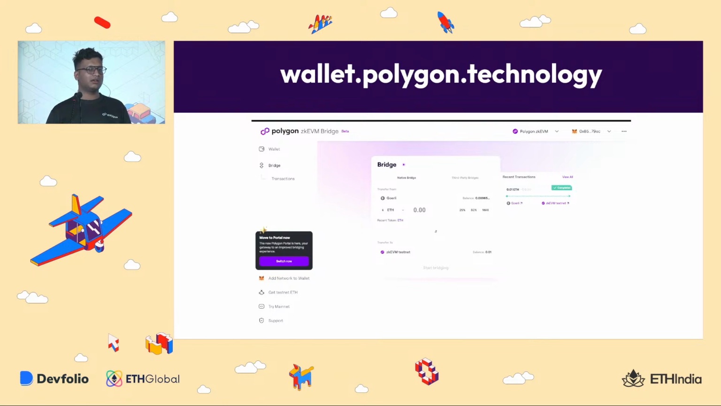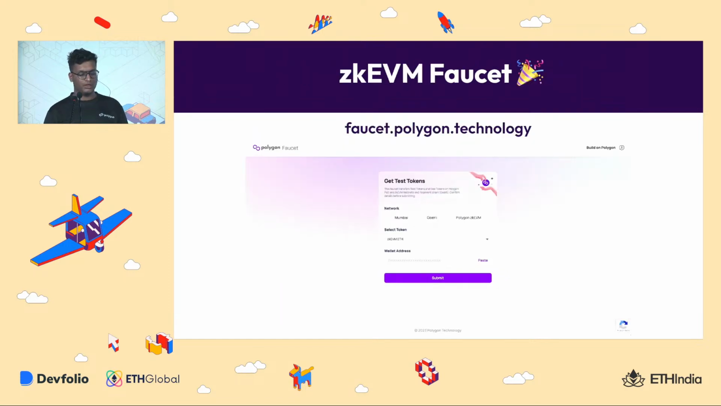For mainnet, obviously you need to bridge over real ETH, but for testnet, what else you can do is go to faucet.polygon.technology, paste your wallet address there, select the Polygon zkEVM network, and you'll receive zkEVM ETH.